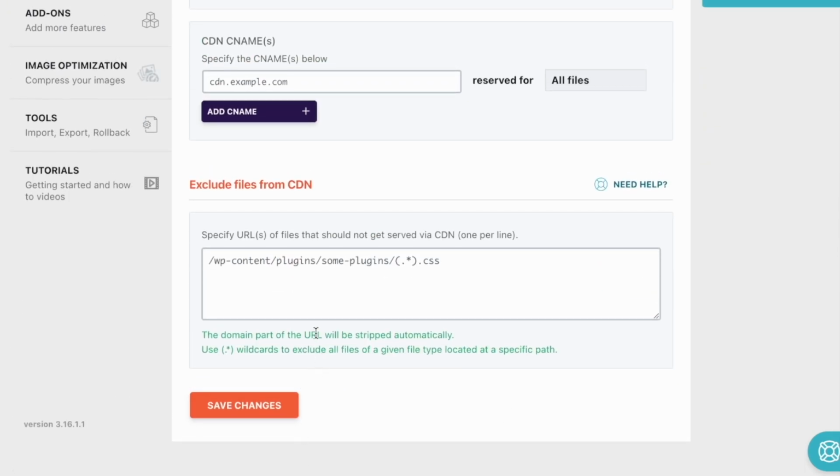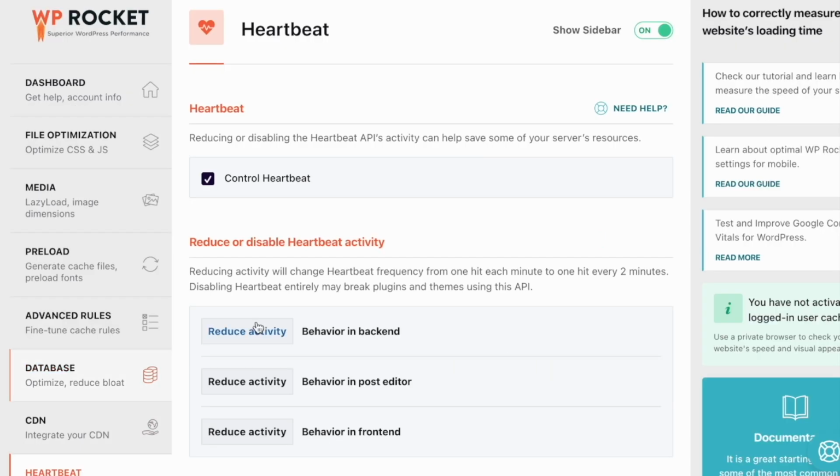Let's just go to the heartbeat settings. And over here, we can access the heartbeat settings. So what the heartbeat feature means is your WordPress site tries to communicate with the server. And when it tries to communicate with the server, it takes up some resources. So it does this frequently. From here, we can actually control the heartbeat and reduce the activity to free up some of our server's resources.